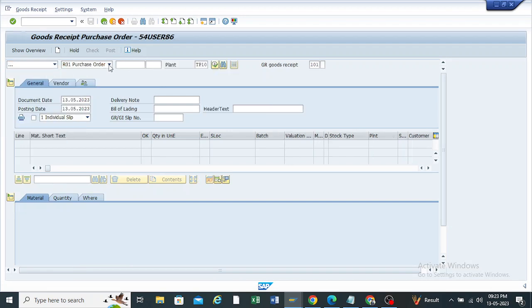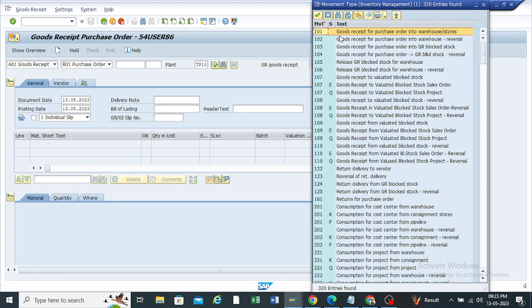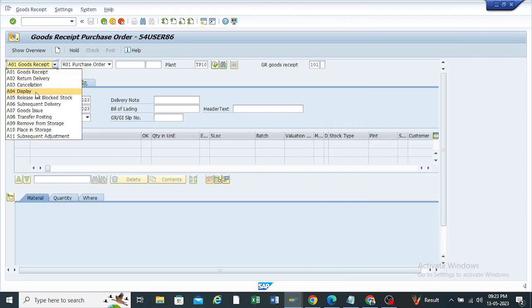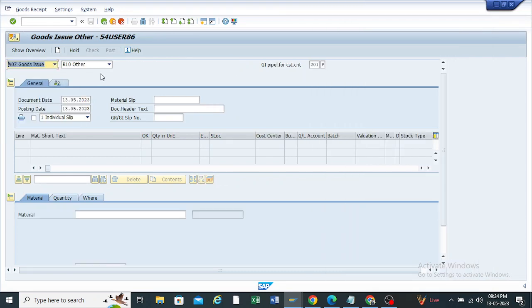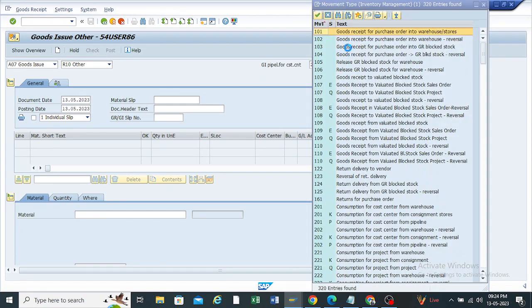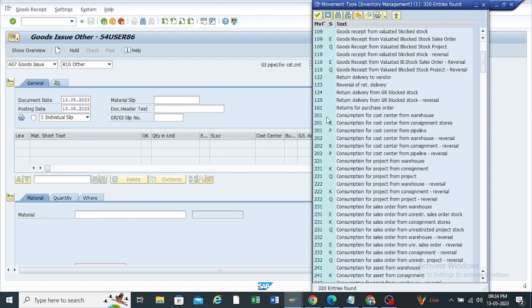Okay, so here, with reference to the purchase order, this is the goods receipt. That time the movement type is 101. This 101 movement is for goods receipt for a purchase order. Like that, whenever I am issuing the material to our industry, the movement type is 201. There are lots of movements like 101, 102. As per requirement, you can select the movement type.